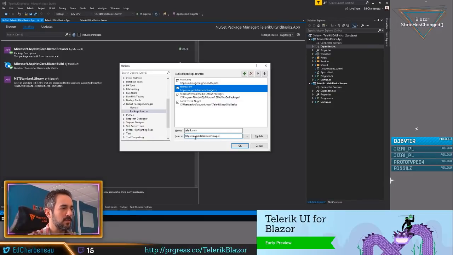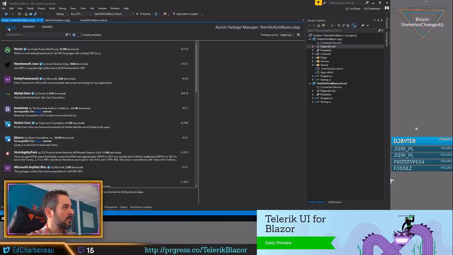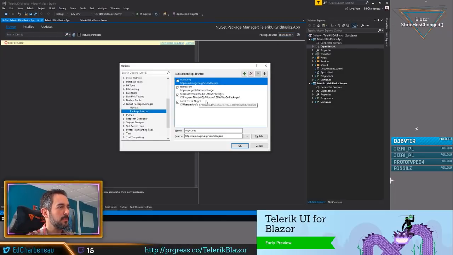But the source is nuget.telerik.com/NuGet. And this is where Visual Studio will be able to find the Telerik UI for Blazor. And again, this is my preferred way to install the UI bits, because if you come in here to browse, and you can change this directly to telerik.com. I have a full DevCraft subscription, so I may need to restart after that change I just made.